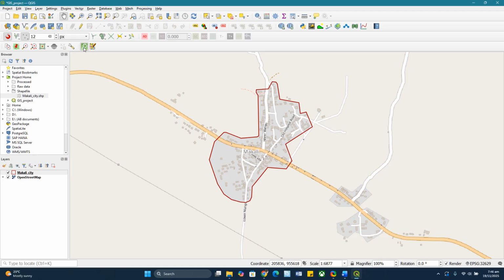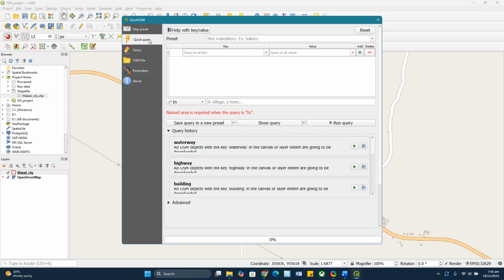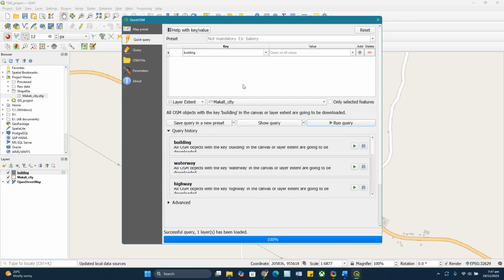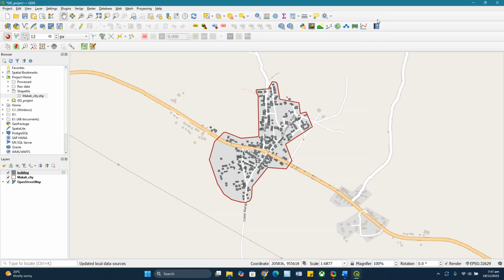So we move again to OpenStreet, QuickOSM, query tool, building. So here we're not going to use canvas extent, but we're going to use layer extent. In the layer extent, which layer are we going to use? We're going to use Makali City boundary to download our building footprint. Then when this is done, we click on run query. So our building shapefile is being downloaded. You can see downloaded. Then we close.